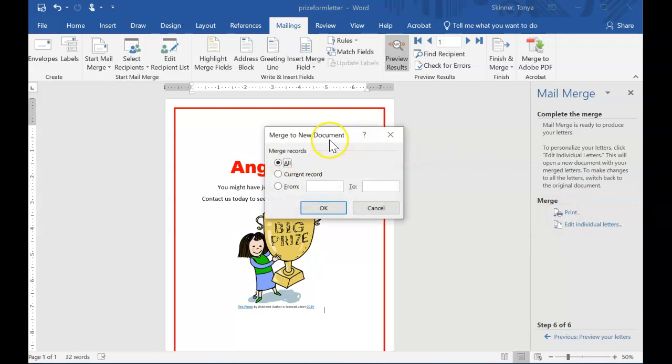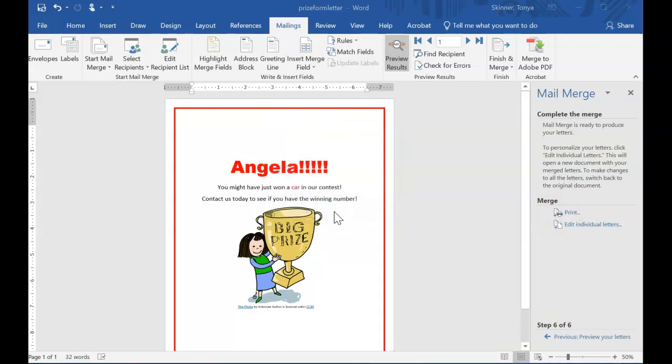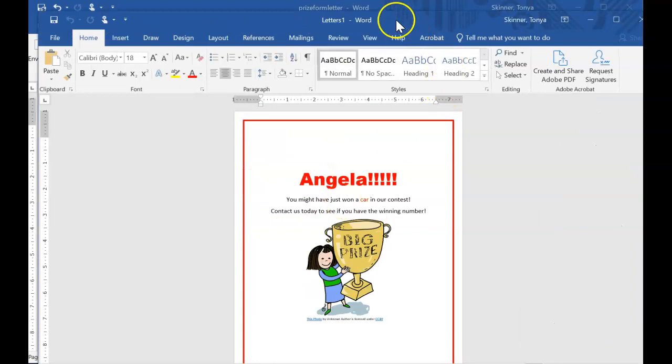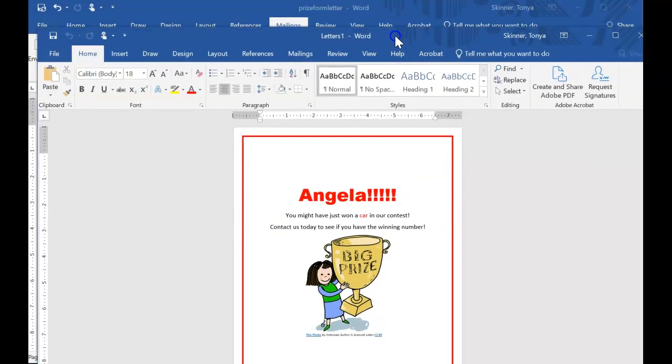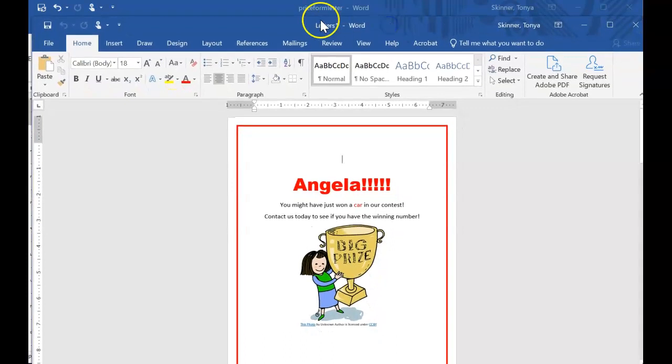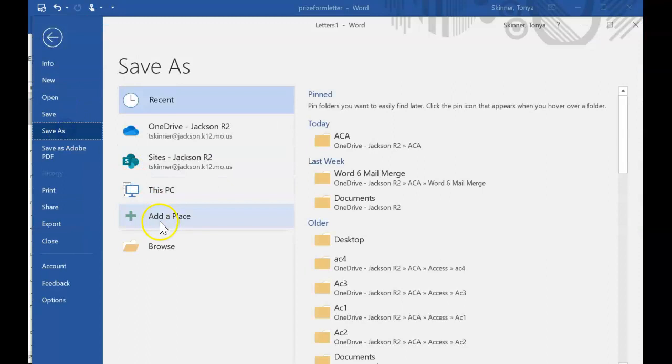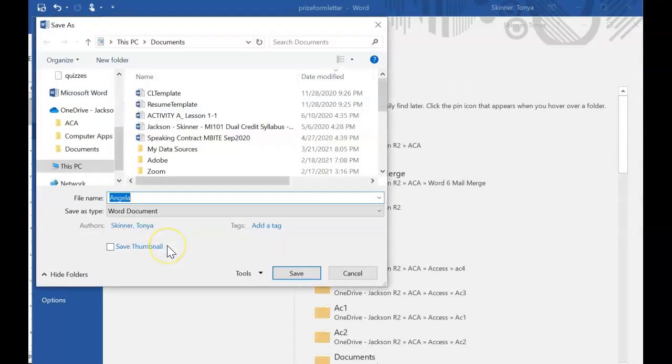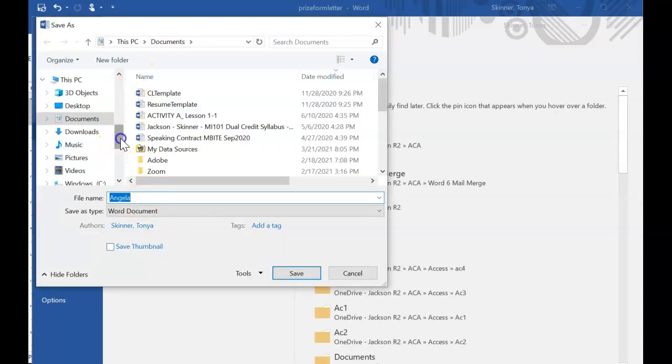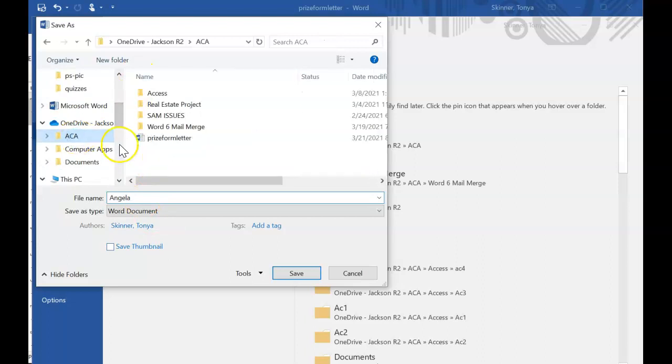So I click edit individual letters. See, it says merge to new document. I want to merge all of them. I'm going to hit OK. All right, now notice the second document is now open. Technically, it's there because we also have a data source. And it calls it letters 1. So I'm going to call this one, just to keep everything straight. Oh my gosh, here it goes again. It always, every time, pops out of there to some different place. All right, so I'll say this is the prize merged letters. I think your book usually makes you call it merged letters too.